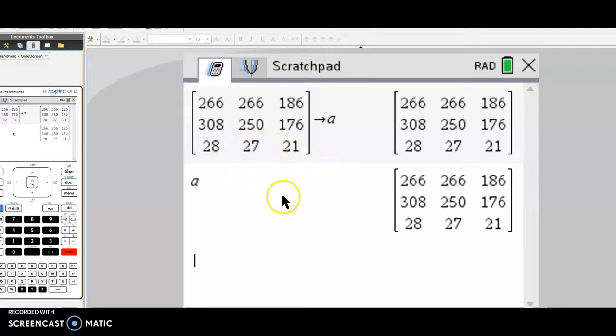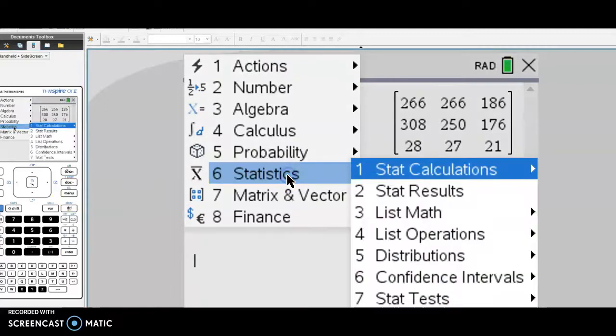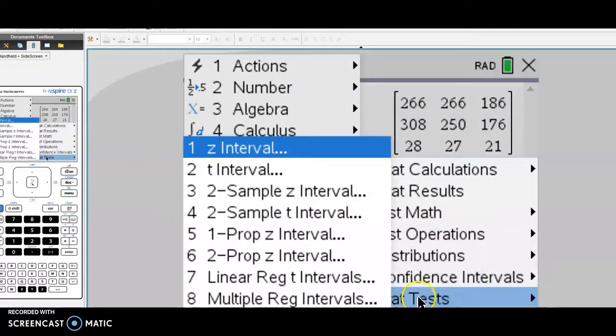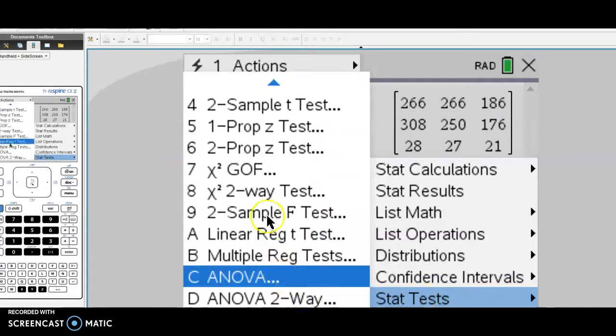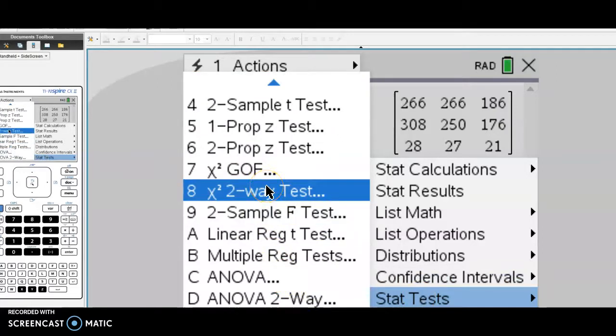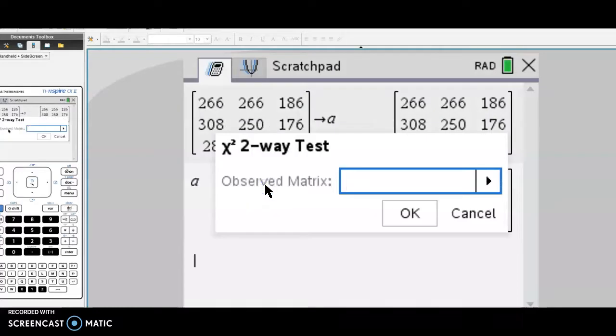So now to conduct my significance test, I'm going to go Menu, Statistics, a statistics test, because remember we don't have a confidence interval here, and we're going to use a chi-square two-way test. Now notice it says chi-square goodness of fit, but it doesn't tell me homogeneity or independence. That's just because it's looking at a two-way table. The only difference, again, is in the null and alternative hypotheses.